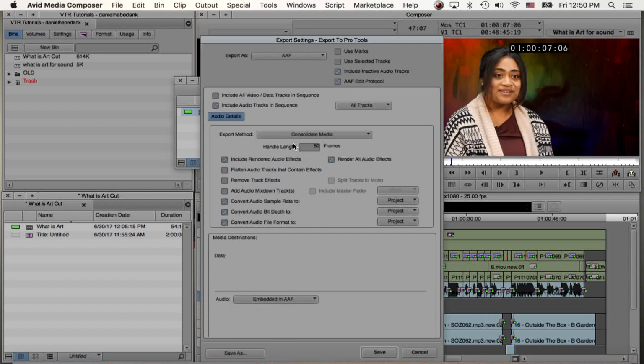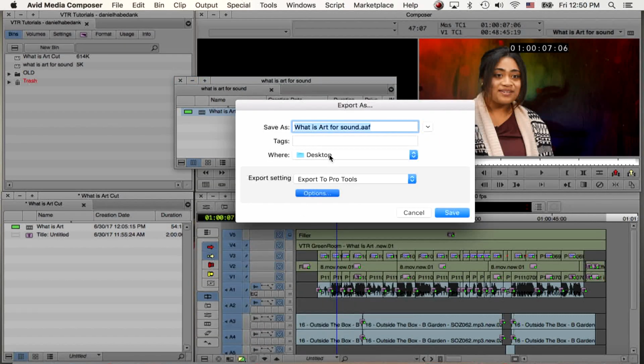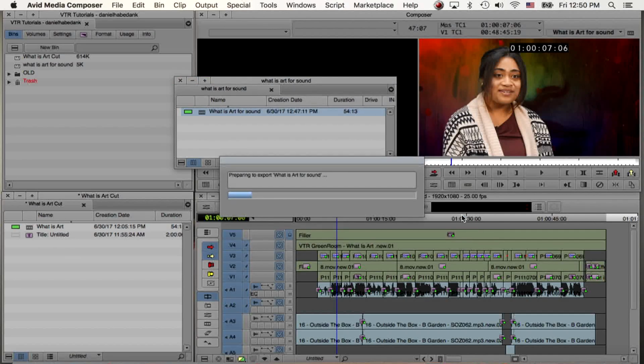You want to give sound the cleanest possible clips, so deselect any of these and the project settings default is good enough. Okay, hit the save button, and I usually put it on the desktop so I know exactly where it is. Just remember to delete it afterwards. As you can see, it now starts populating the bin with a whole bunch of subclips.